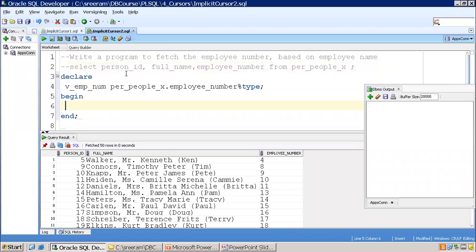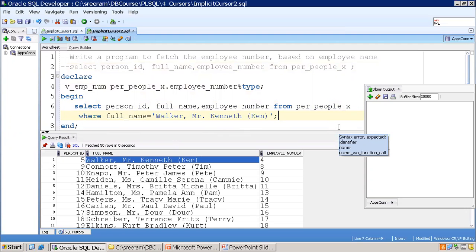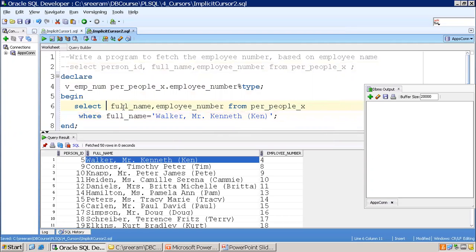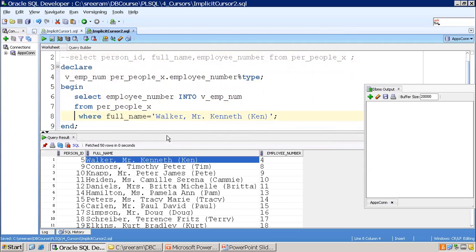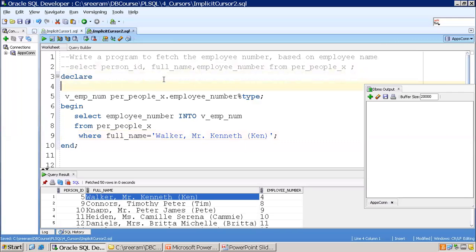We want to fetch only the employee number, right? For which employee, let us consider the first one. So I'll say where full_name is equal to, I'm hard coding this one as of now. Now we want to fetch only the employee number; I'll mention this into, like this. Now what we have done is written a query and we are just passing the full name. If you want to pass the full name using a variable, you can do that also. v_fname varchar2, I'll say 250, and you can assign the value here like this.